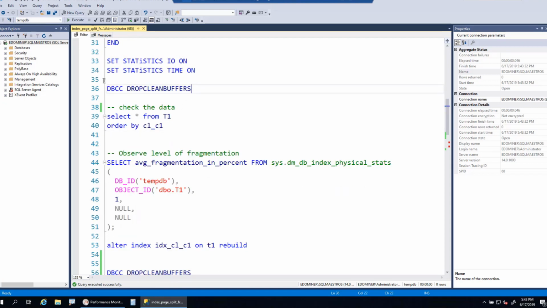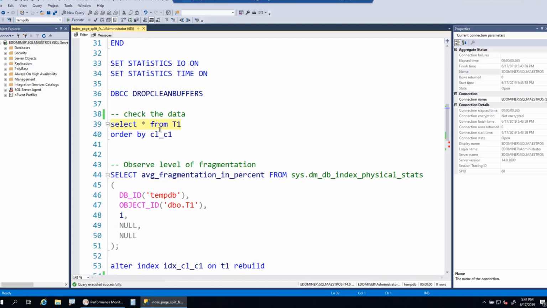Now I'll run DBCC DROPCLEANBUFFERS, because I want to remove everything from the cache. Then if I say SELECT * from this table, this is actually going to cause an index allocation scan, which means I'm not bothered about the linked list. I will just fetch the data in whatever order it is on the disk right now. This is asking for the data in any fashion, whichever page is available, just bring it up. There's no specific order. Let's run this and see how much time it takes. I don't need to go into the execution plan, because the purpose is to see how much time this has taken.